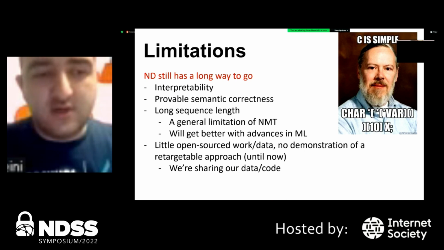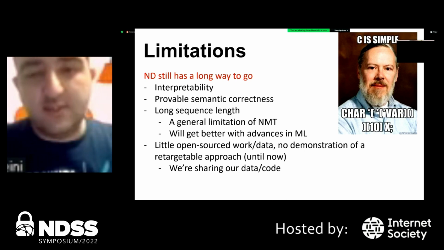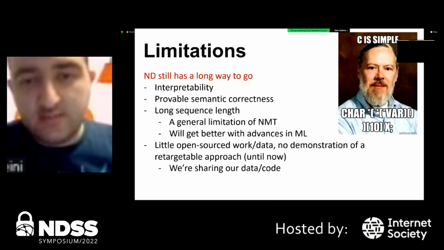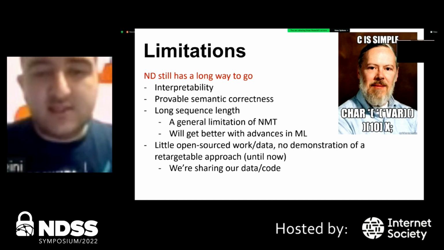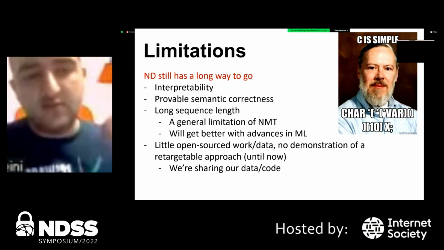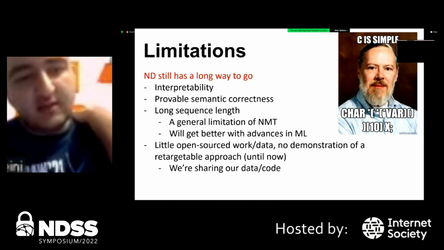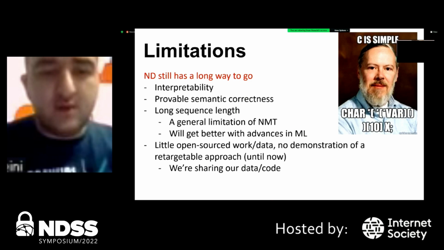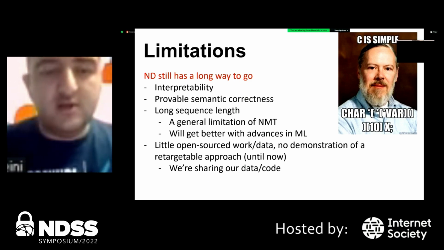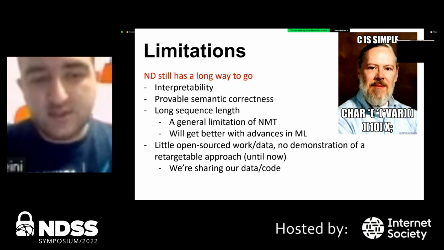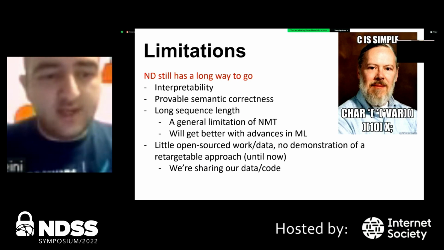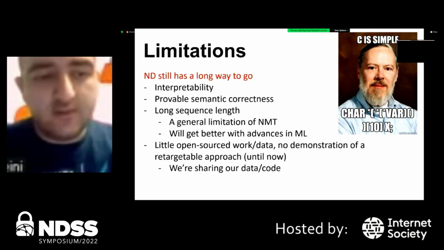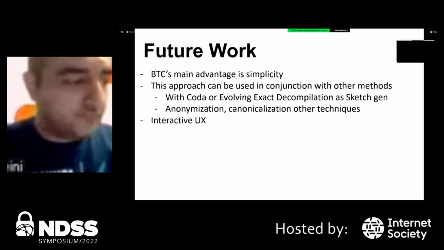And as we saw here, it will get better with advances in ML. The prior work to us was using an RNN-based method. New ML advances led to transformer models, which let you handle larger sequence lengths and don't suffer the consequences as much. Another issue was that there was little open source work and data, or any demonstration or evaluation, for any retargetable approach that doesn't concentrate on C. To help with that, we hope we're contributing by sharing our data and code.